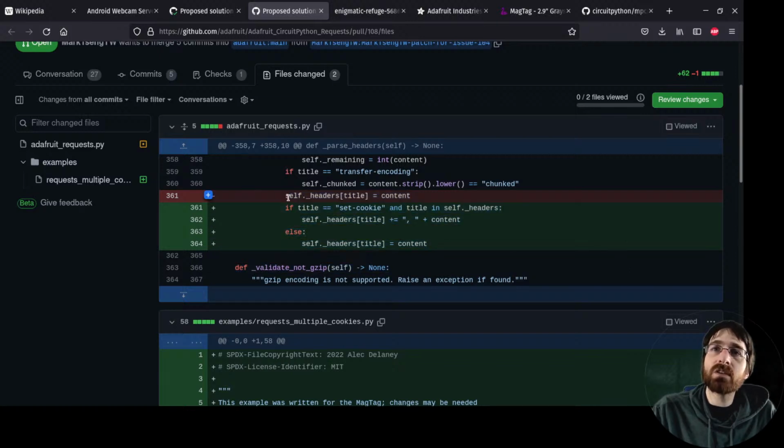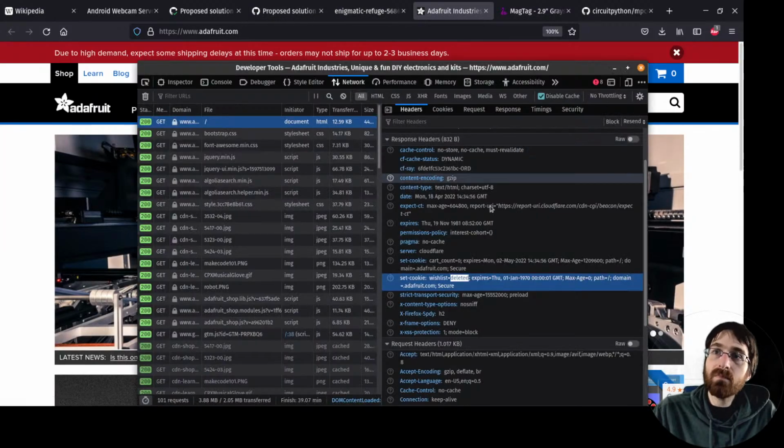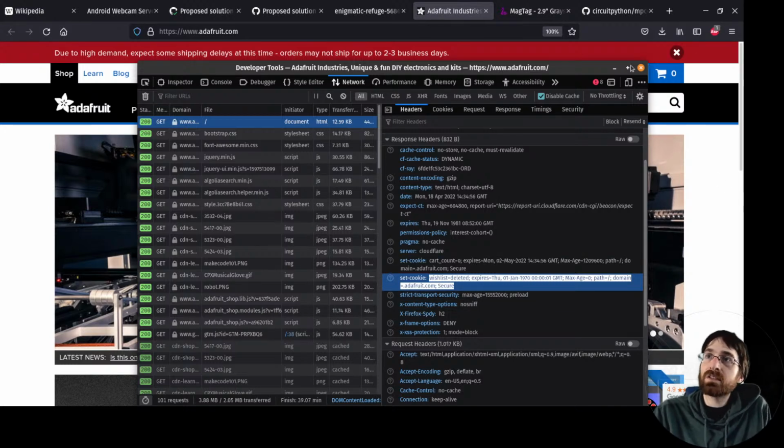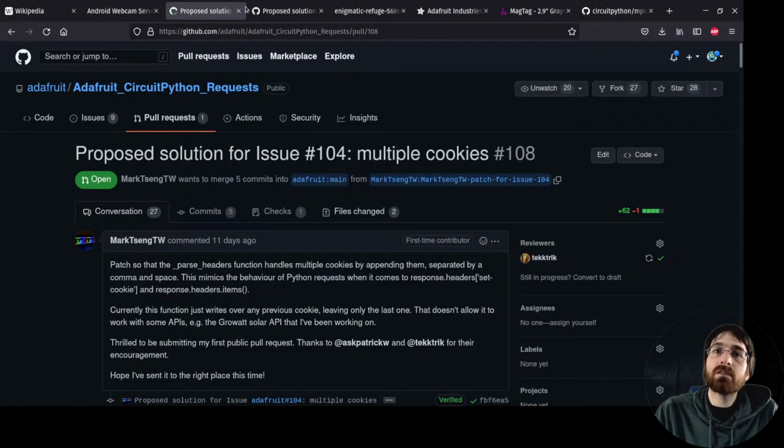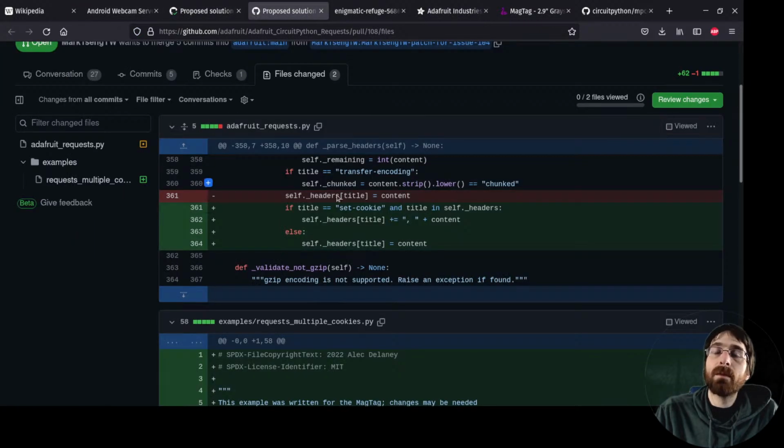It used to just put the content into headers under whatever the title is. So in our case, the title would be set cookie. The content would be the actual data, like this whole string here, starting with wish list, going down to secure. So it would put that whole thing into the dictionary value.